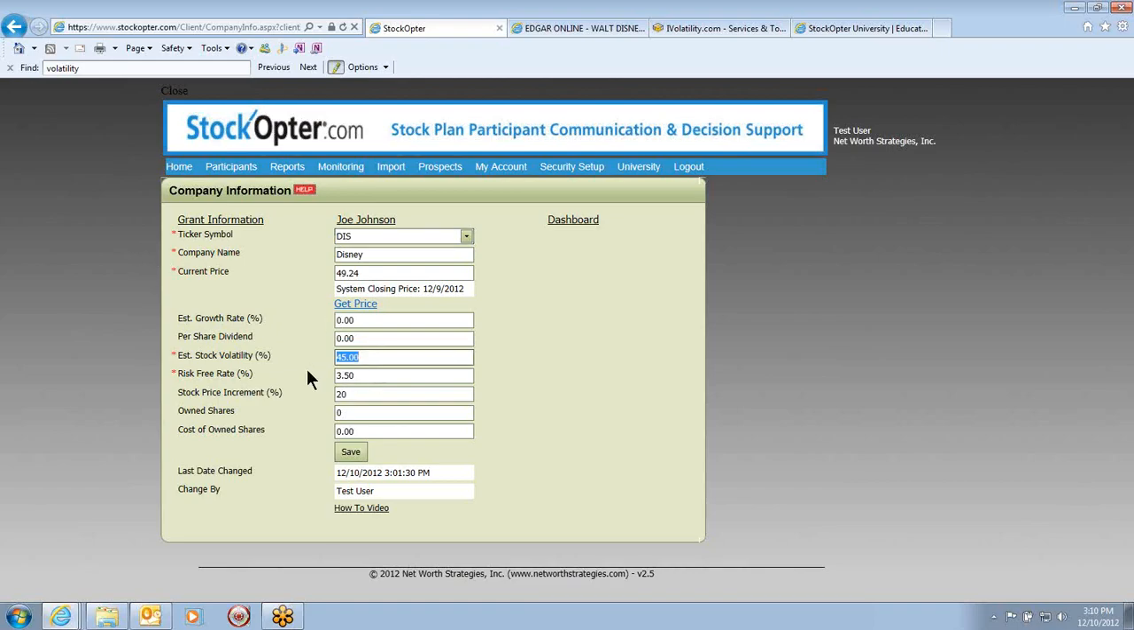So I'm going to go in here and put in 31 and the 2, and I'm going to click Save. Now be aware you can model other volatility and risk-free rate assumptions in the dashboards.